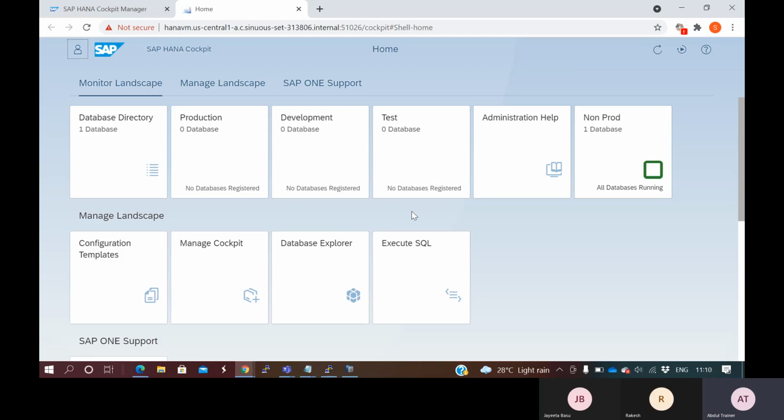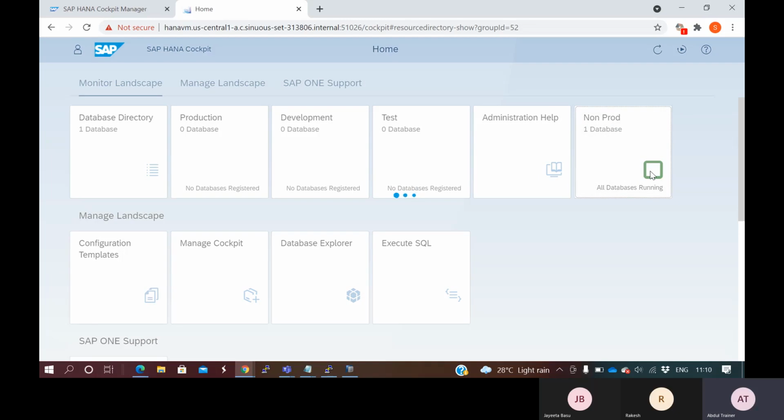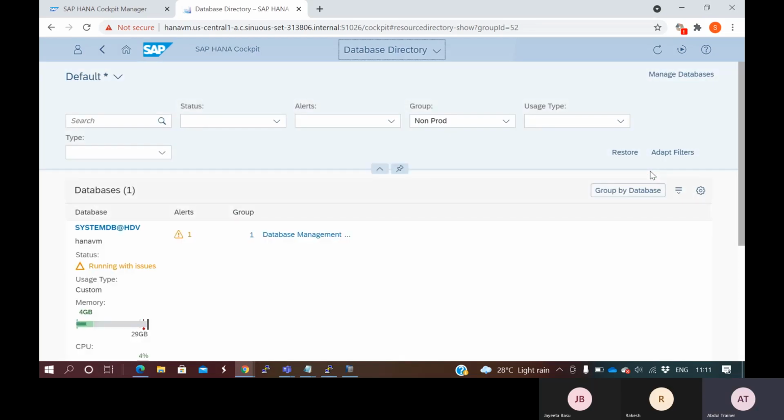Now here, if you see, the non-prod group is there, which we have created, and one database is there, and it is showing the symbols. Just go inside that. Then you will see a screen like this appear.